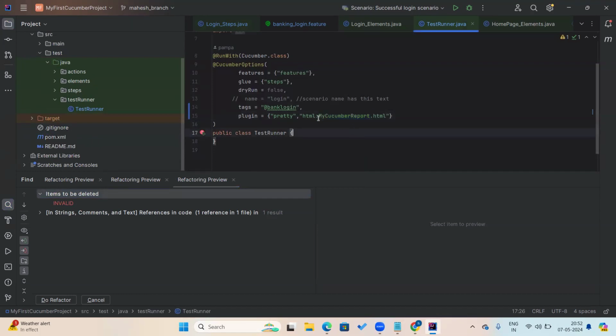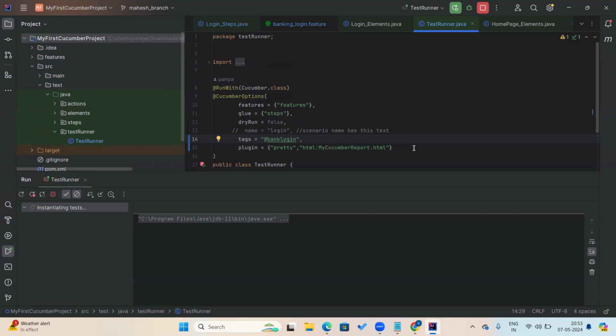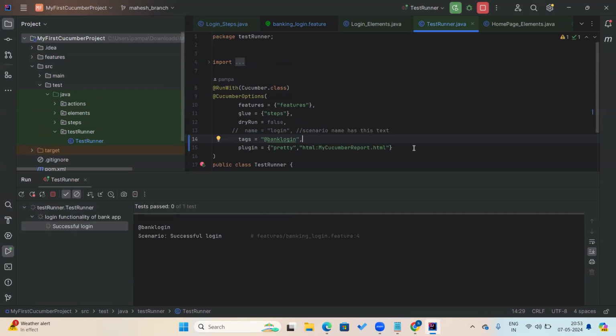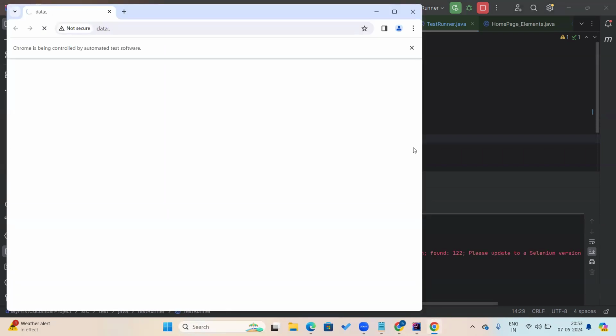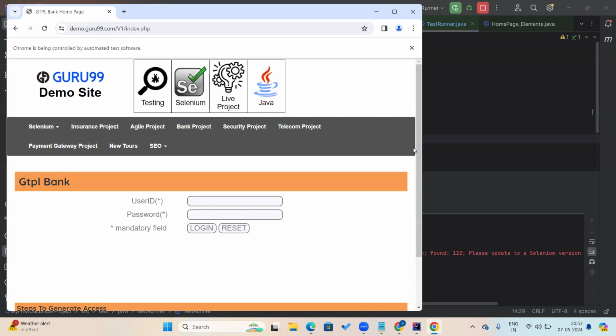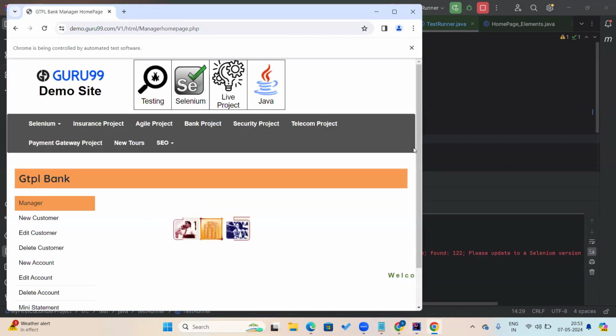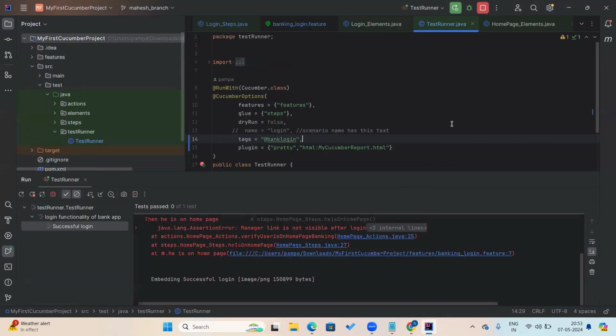Since we have passed the name of our Cucumber report as my Cucumber report.html, and this is the scenario that I wanted to execute, you can see the report that gets generated. But the problem is, if you don't have parameterization, you don't know which credentials you have entered. That's the reason we can pass the data that we want to enter on the application by using the feature file itself. The execution is completed.